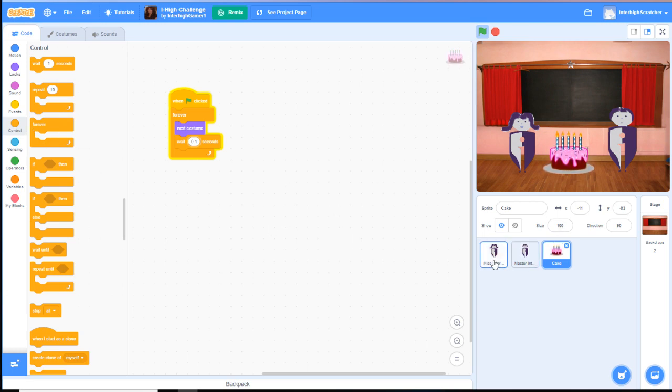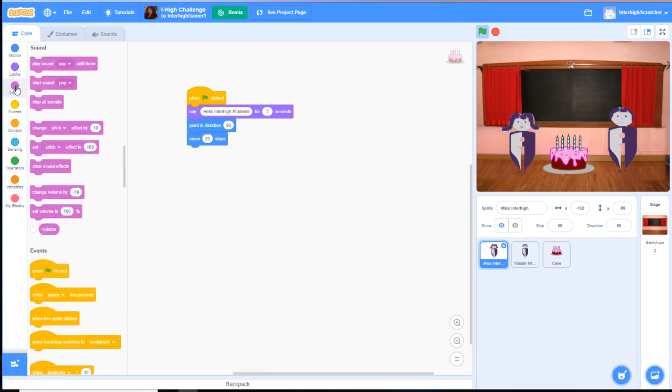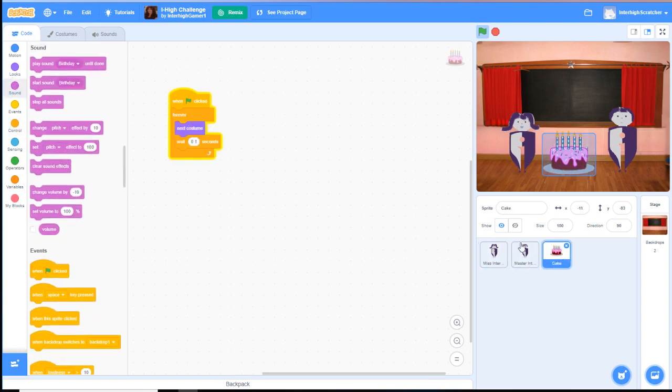Now, once you've coded your characters and you're quite happy with it, have a play with some of the other blocks. See what else you can do. Make sounds and all sorts of things. Let's see what the cake sounds like. Start sound birthday. That should be interesting. Let's put that up there. Start sound birthday. That's a birthday tune. You probably can't hear it on this, but start birthday tune. Yeah, okay, so there's all sorts you can do.